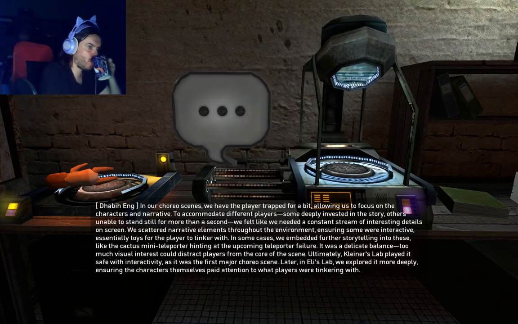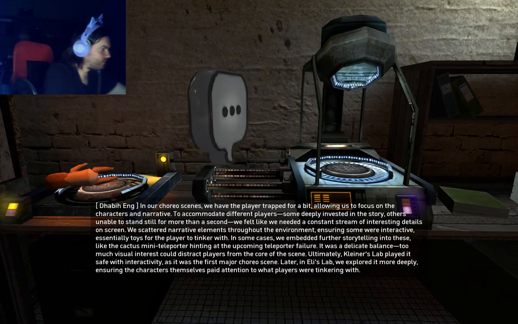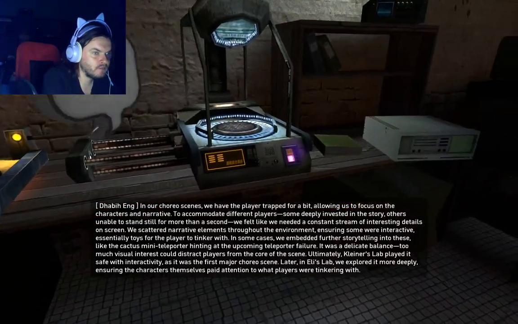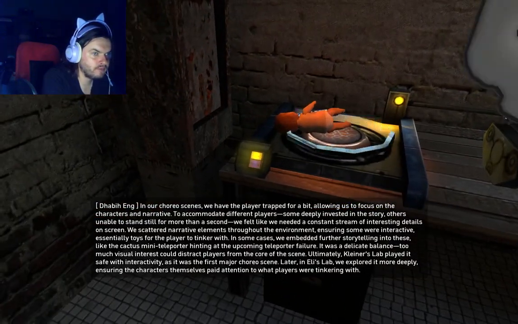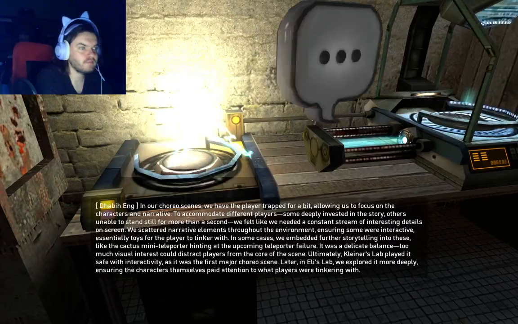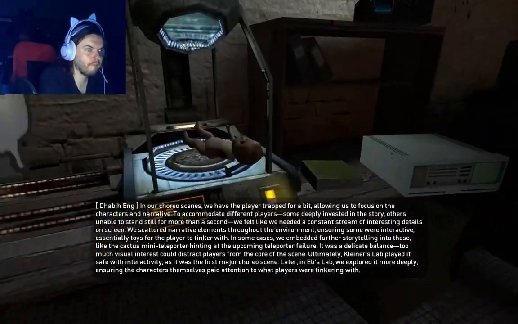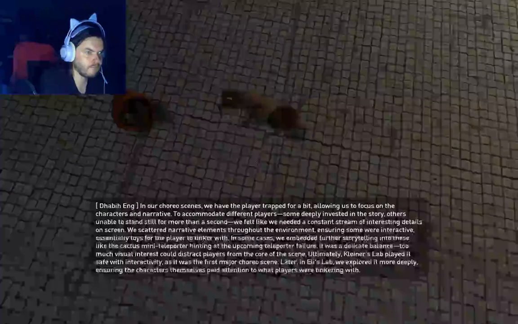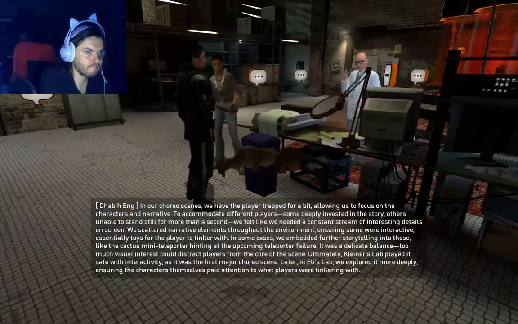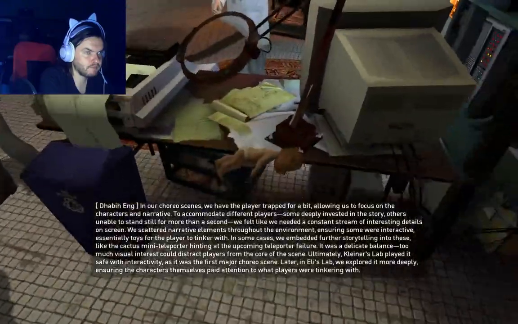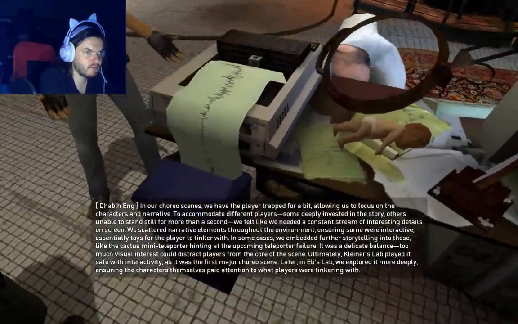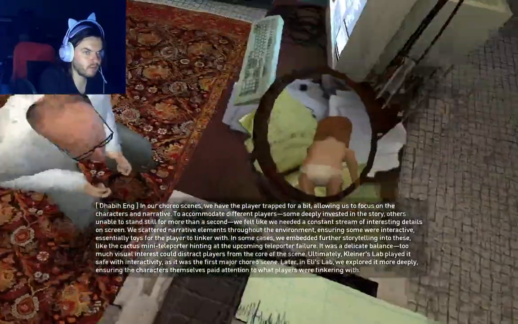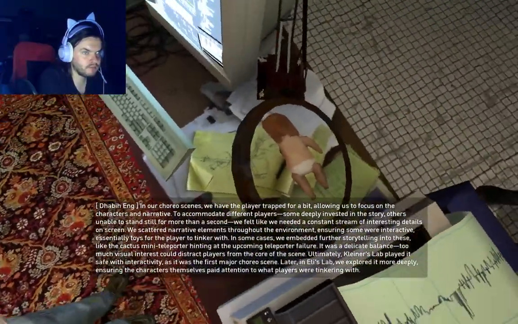Lab interactivity. In our choreo scenes, we have the player trapped for a bit, allowing us to focus on the characters and narrative. To accommodate different players, some deeply invested in the story, others unable to stand still for more than a second, we felt like we needed a constant stream of interesting details on screen. We scattered narrative elements throughout the environment, ensuring some were interactive, essentially toys for the player to tinker with. In some cases, we embedded further storytelling into these, like the cactus mini teleporter hinting at the upcoming teleporter failure.